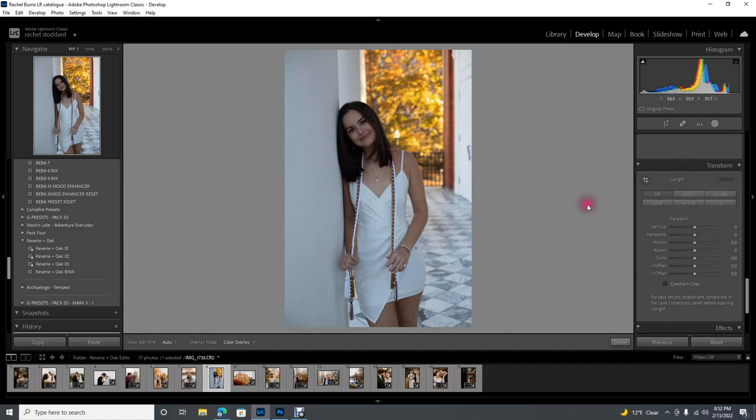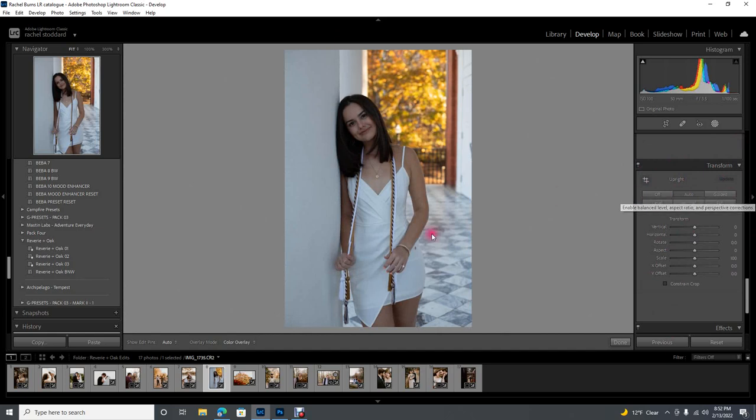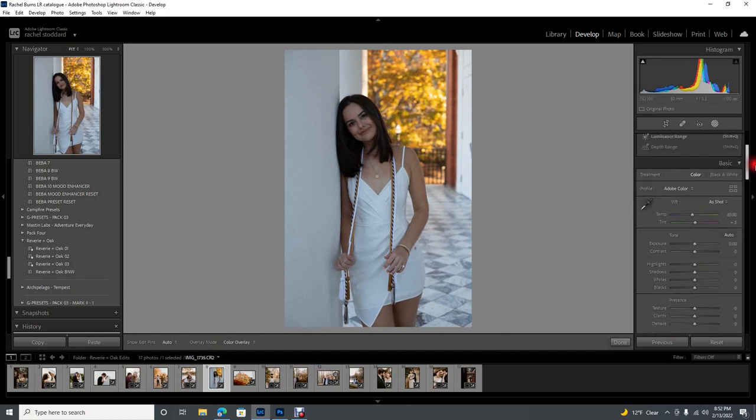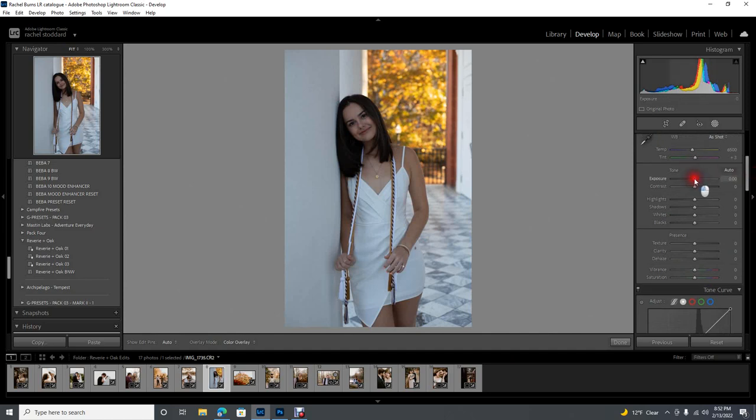If you guys didn't know about the transform section, try this if you have some lines that are a little bit wacky in your images. Just come down to transform and click auto. And then you don't have to mess around with tweaking that yourself. So I start there. Okay, again, we're just gonna do our regular steps.